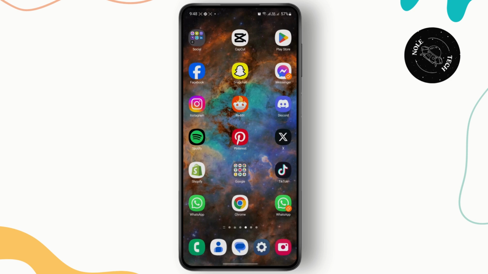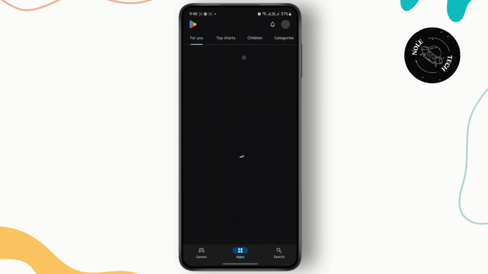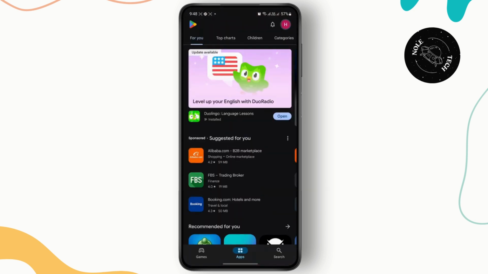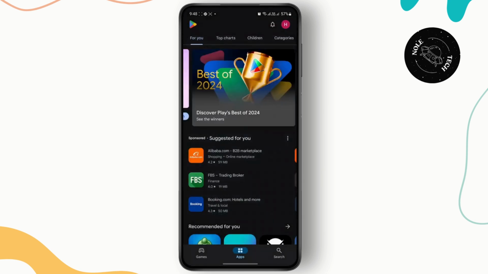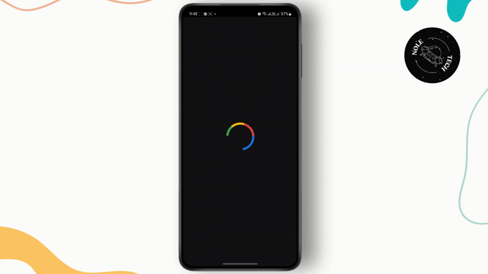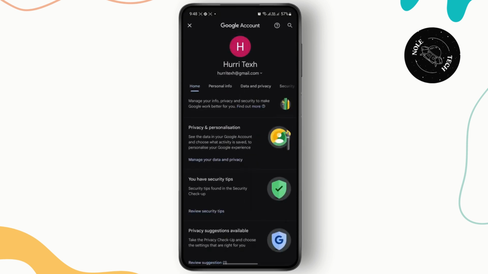The first thing that you need to do is open up your Google Play Store and make sure that you're logged into your correct account. From here, you just want to head over to manage your Google account. After doing this, it will take you to your Google account management.